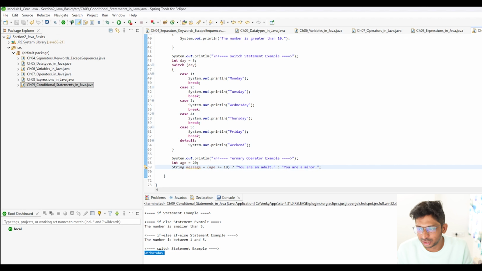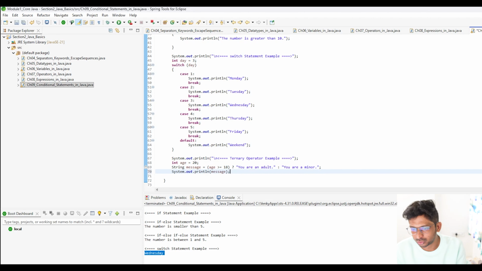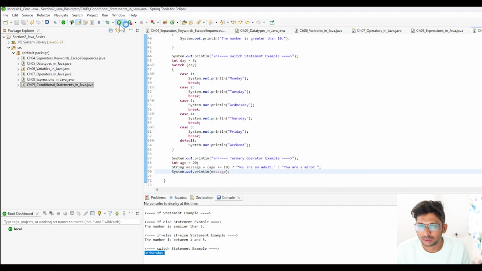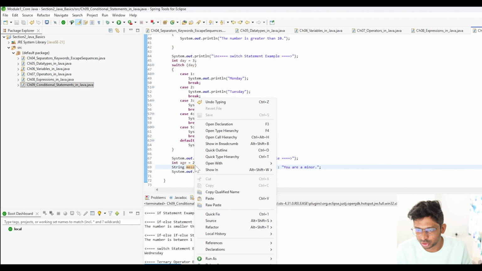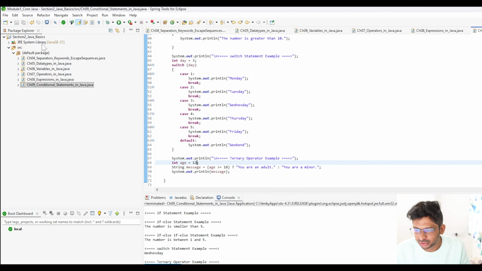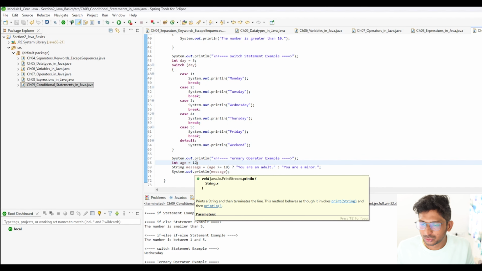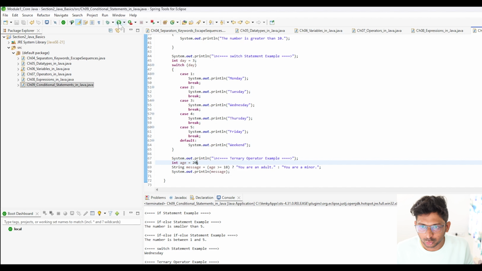In this case, the age is equal to 20, so technically the first block of code here, that is you are an adult, should be the result. Let's save the program and print it out. So you see it is working as expected. Let's change the age once again, and let's save and run. You are a minor, because the age is 12. Let's change it back to 20, save and run, and you are an adult again.